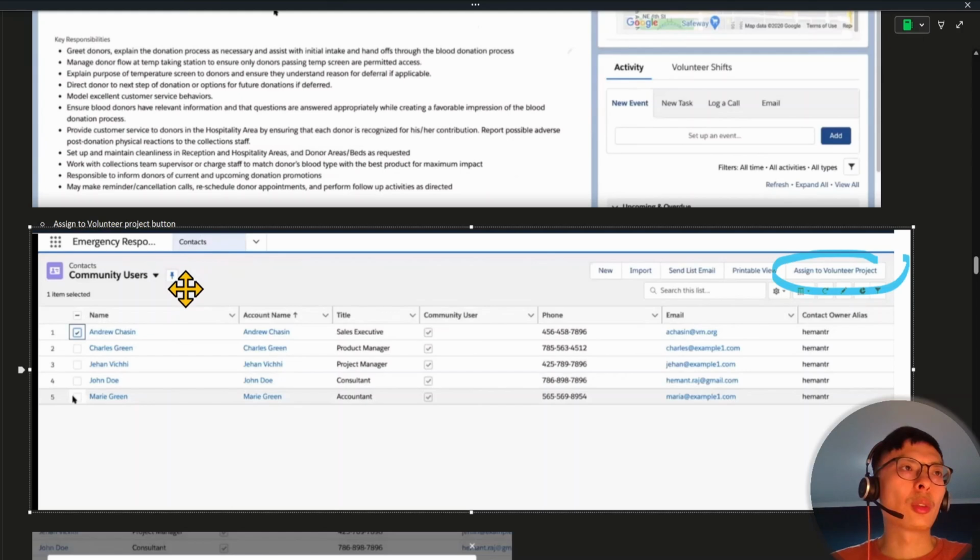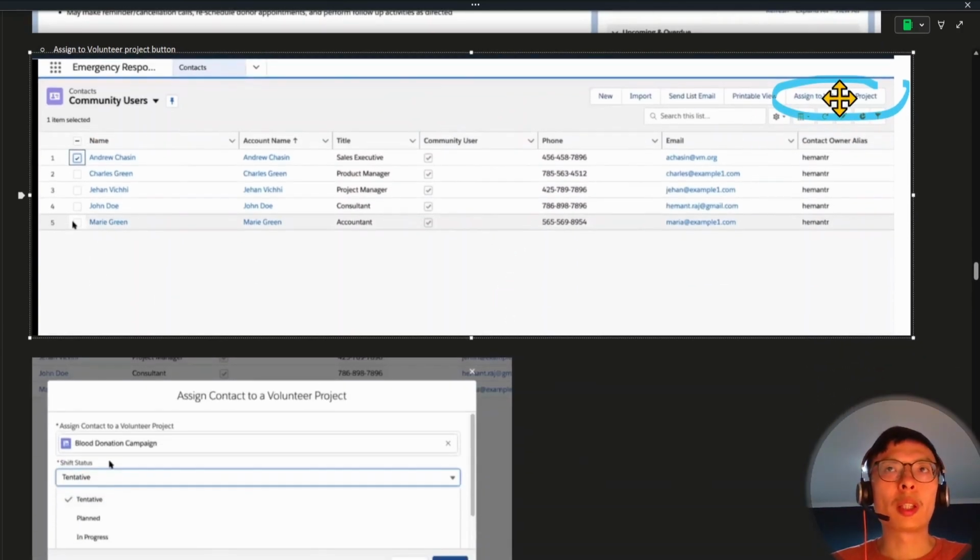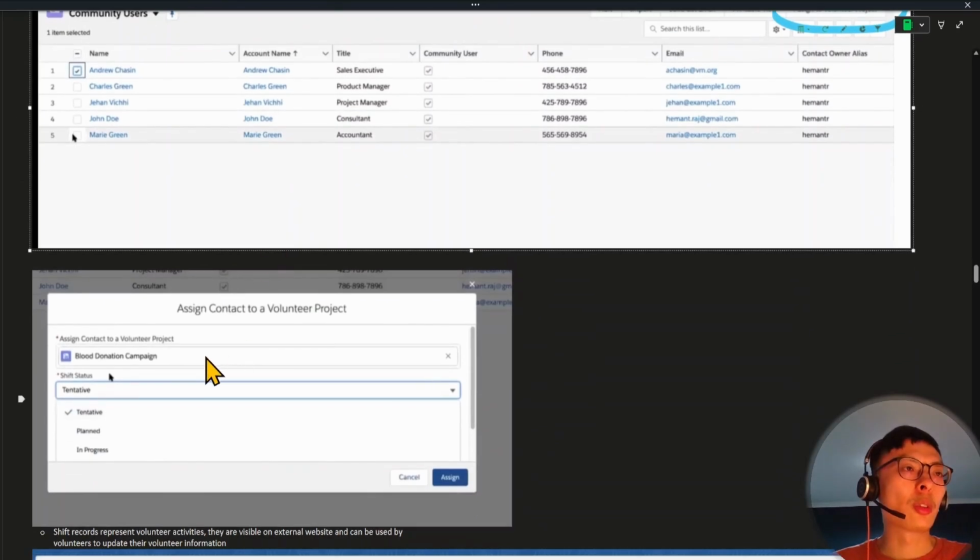You'll need to go to a list of contacts, and here you'll have your community users. These are the volunteers that have signed up, and you can select one or multiple. You can assign them to a volunteer project. When you click on this button, it's going to ask you to select which volunteer project you want to assign the contact to and the shift status, whether it's tentative, planned, or in progress.